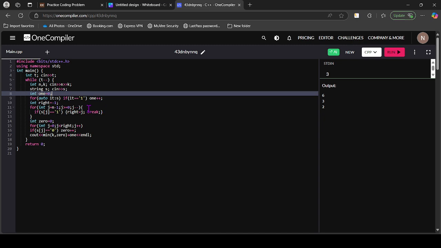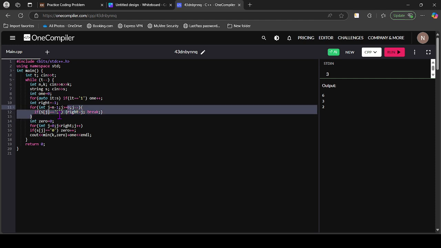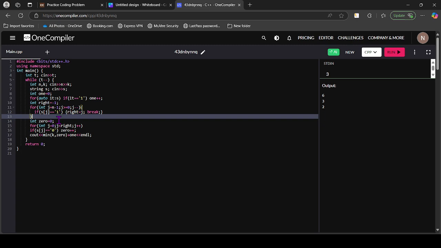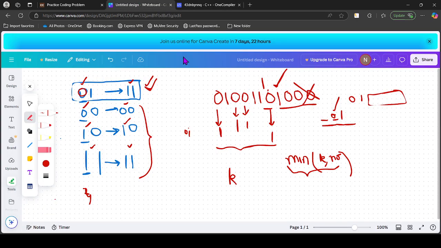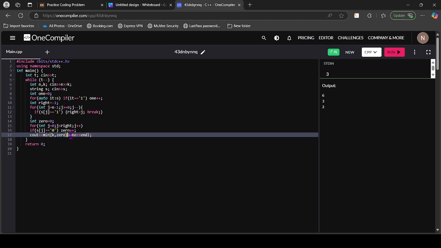So initially right is -1, and traversing from j equal to n minus 1, if we find character 1, it is the rightmost index found so far, so we can break the loop. Initially the count of zeros before the rightmost index is 0, and we traverse all indices counting the number of zeros. So finally the number of zeros that are converted to ones before the final index is the minimum of k and that count. We are not changing any ones to zeros, so the initial number of ones will still be there, but these extra ones are formed here.